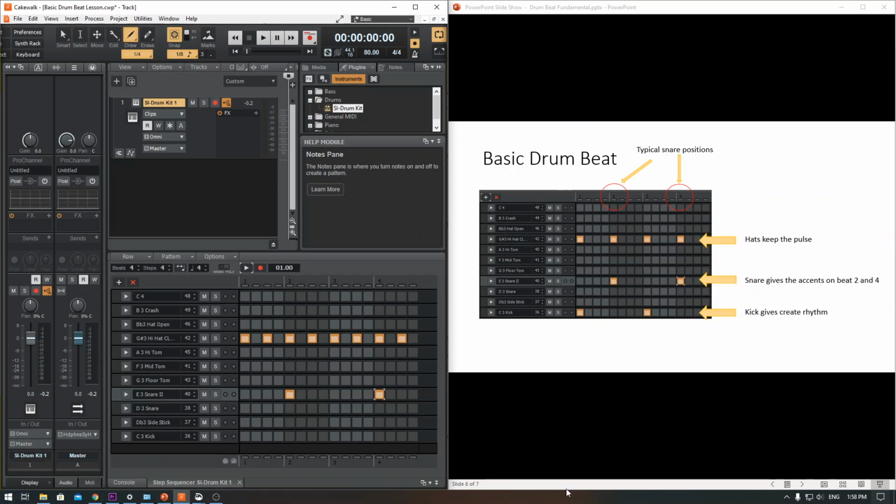Okay. Let's move on to kick. Now, kick will create rhythm if we put them on certain positions. So typically, for a basic drum beat, you would put it in beat 1 and 3 like this. All right, now you have a very basic idea of the rhythm now.